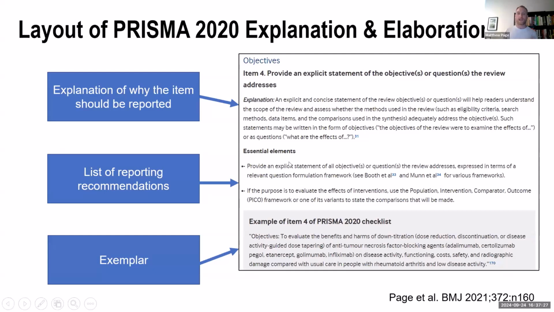And then we have what we call elements or reporting recommendations, a bulleted list of recommendations that essentially elaborate upon the checklist item itself and give more detailed guidance on what sort of information we'd like to see reported in systematic reviews. And then it's followed by an exemplar from a published review. So a really good example of good reporting for each item is provided in this explanation and elaboration document. So it's well worth consulting these documents.